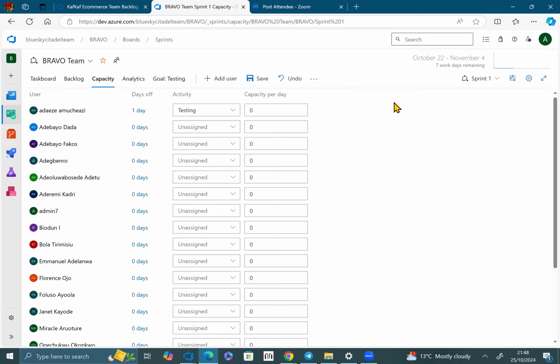So the first one you just need to calculate is the capacity per day when there is no holiday, when we have full capacity. That is the one you always put in the box where you have capacity per day. The second box, the removal of holidays, bank holidays, or team members not being around, is done on the days off. And then Azure DevOps calculates the whole thing out for you.